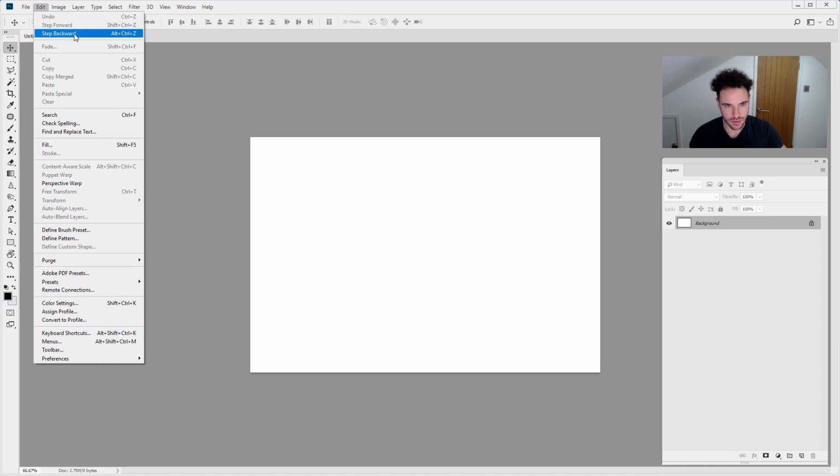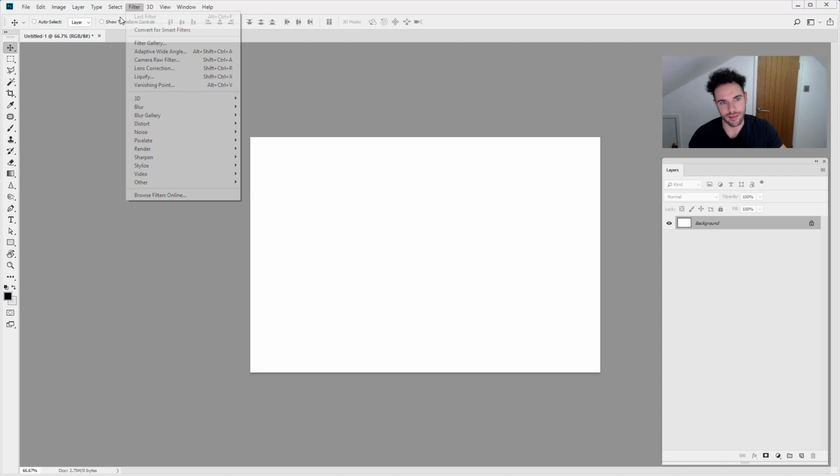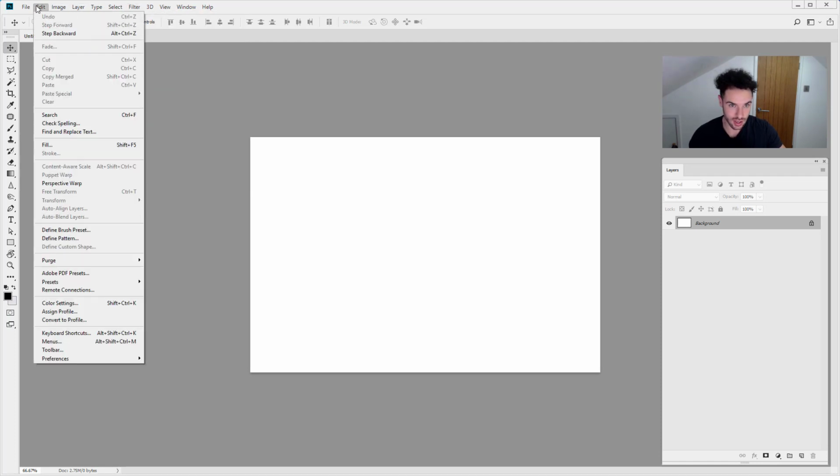So Step Backwards, for example, Alt Control Z or Alt Command Z, depending whether you're a Mac lover or Windows lover, and that will perform the step backwards for you. So it will save you coming up to the menu, clicking Edit and clicking Step Backwards. It's just much more efficient to sort of memorize these keyboard shortcuts. You'll quickly remember the ones that you need, I can guarantee. So that's Edit, Step Backwards, Step Forwards.